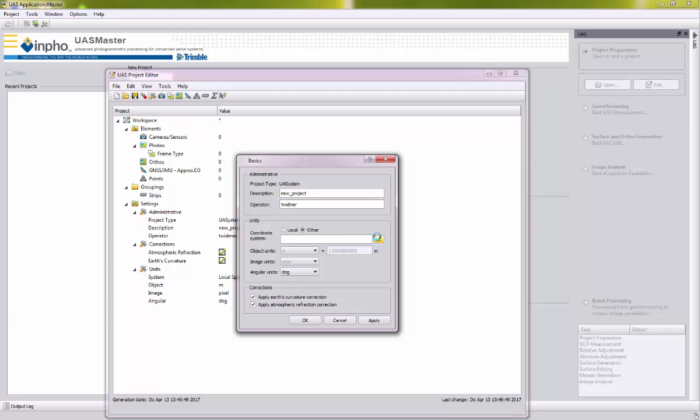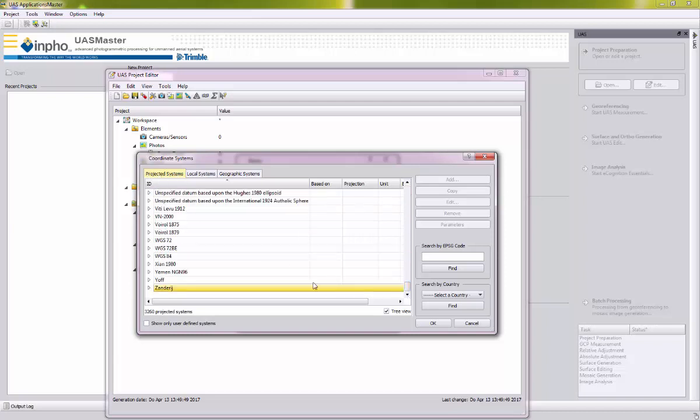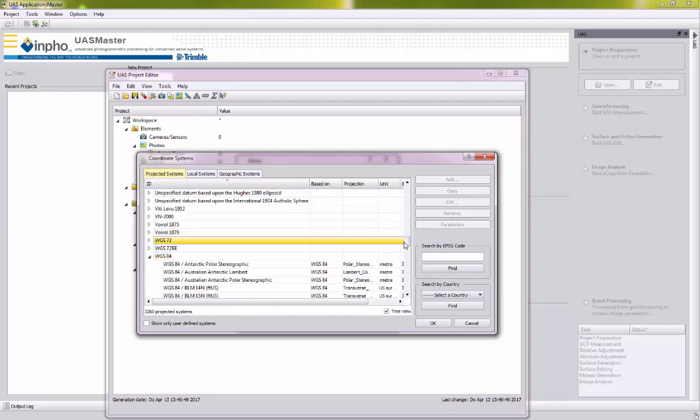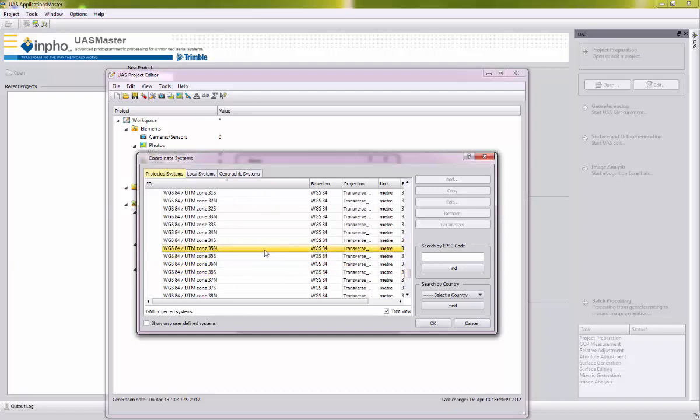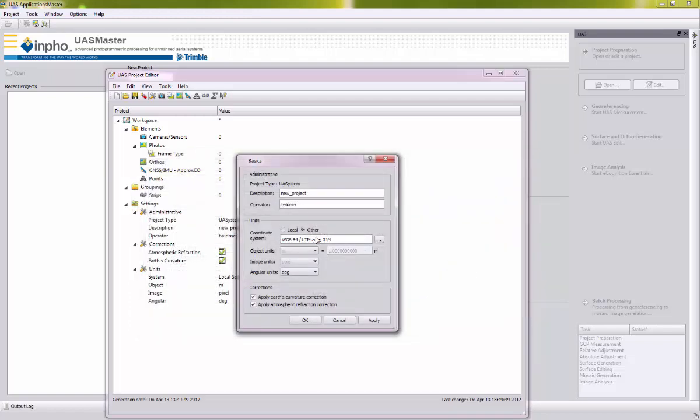For our demo data, we have the UTM-31 North project system, which you can either find here by selecting from the project system tab and scrolling down to WGS84 and selecting here the UTM zone 31 North, or you can also type in directly the EPSG code here on the right side, select 32631 and find, and it would jump here to this location. We select it as our target coordinate system.